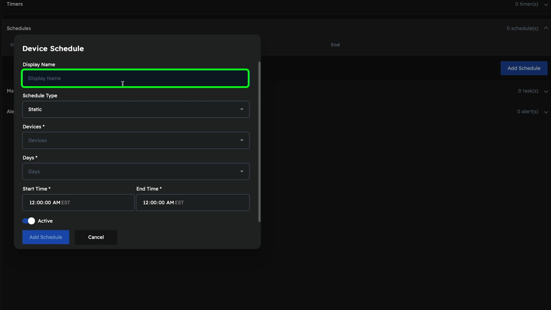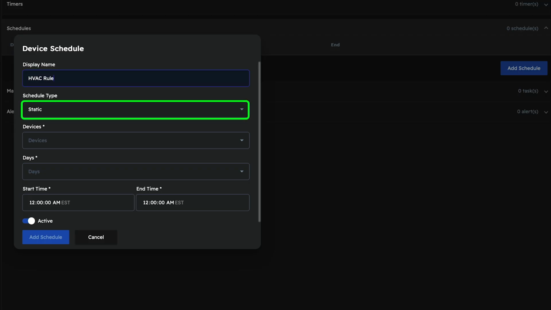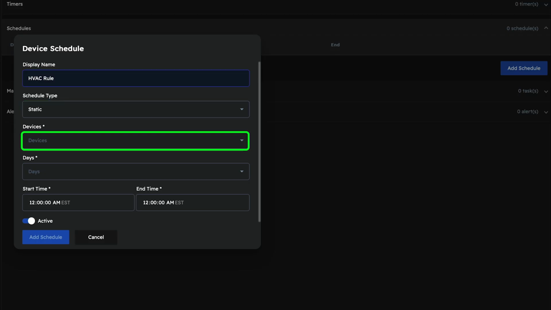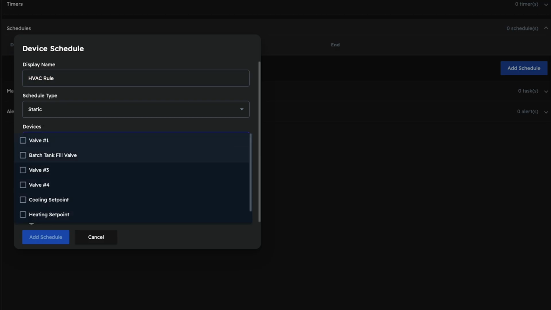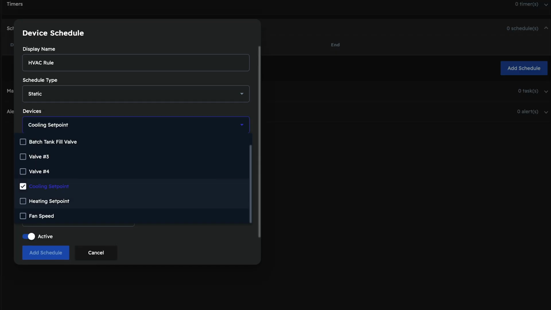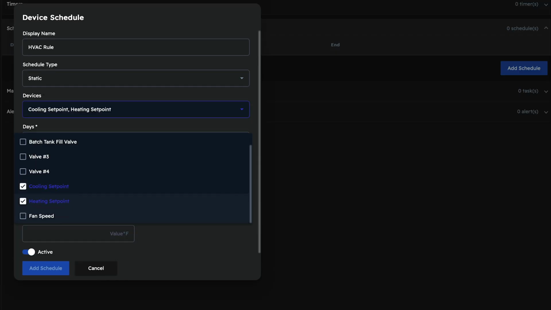We'll first start with a name, which we'll call HVAC rule. We'll keep the schedule type static so that it happens at the same time every day. For the devices, if you've already had your BACnet gateway configured, you'll be able to select them as devices. In this case, we have a cooling set point, a heating set point, and a fan speed.